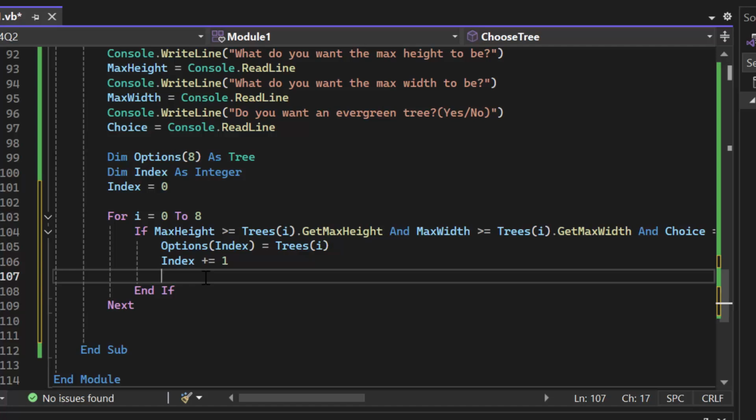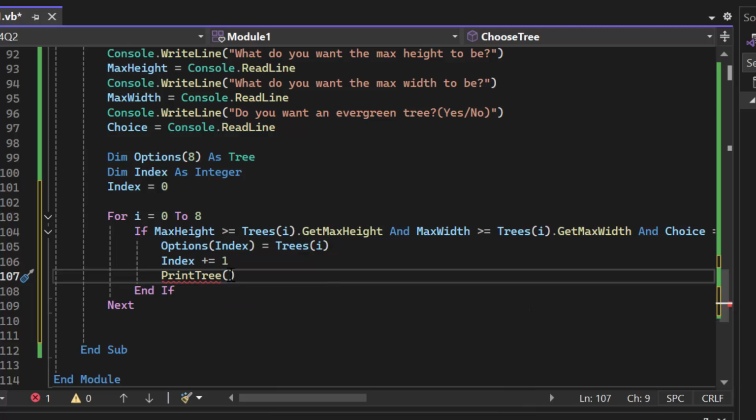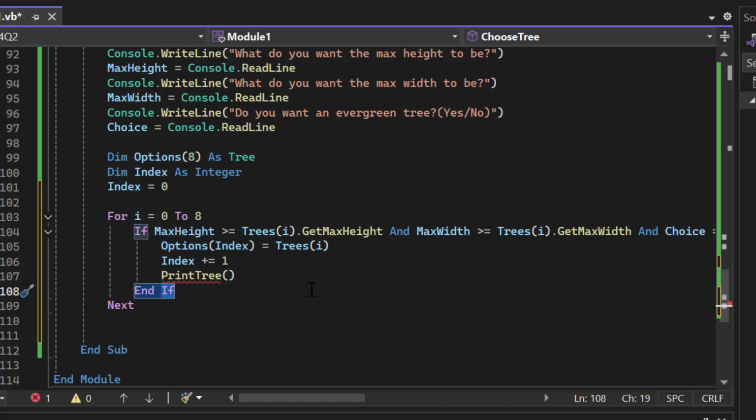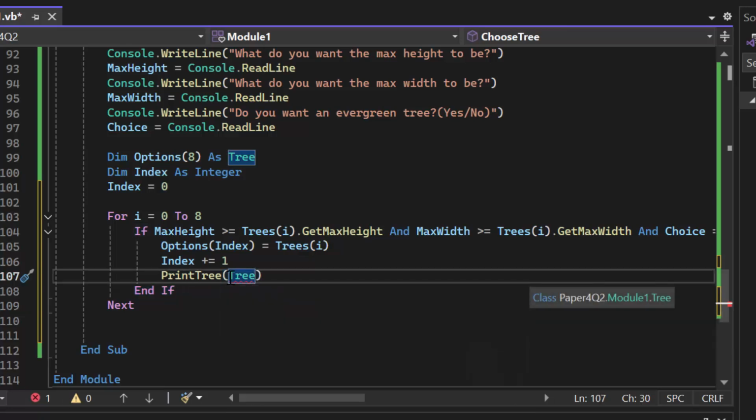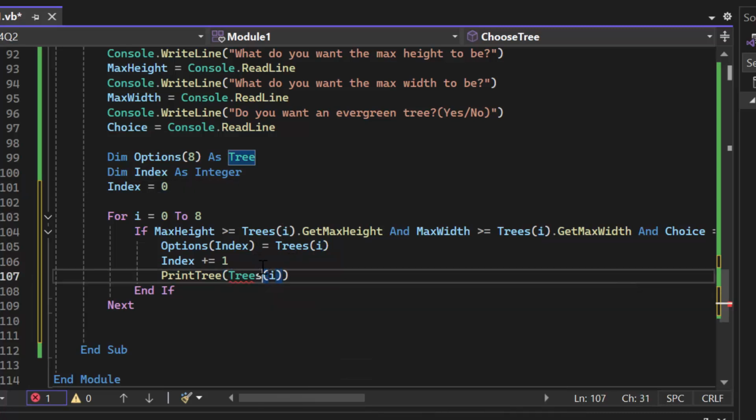The next thing I need to do is print those trees. So I'm going to print my tree. Now this will only accept 1, so I've got to make sure I do it inside my for loop here. So I'm going to print my tree, and then my print tree. What am I passing? I'm passing trees i, or options index. It doesn't matter which one you really pass because you'll be able to do it, and that's trees.